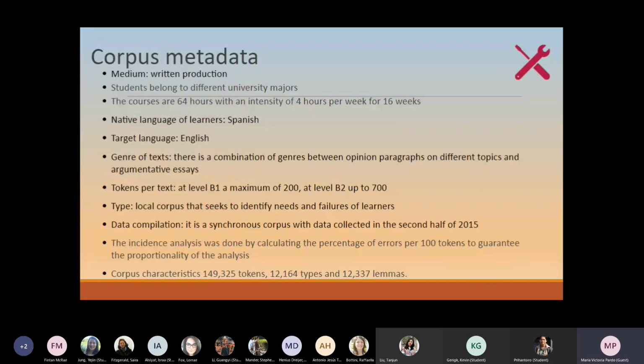In the basic level, which is B1, they have paragraphs giving opinion about different topics. And in the advanced levels is when they do the argumentative essay. The tokens per text at level B1 is a maximum of 200, and at level B2 is up to 700 tokens. The type of corpus is a local corpus that seeks to identify the needs and failures of learners.